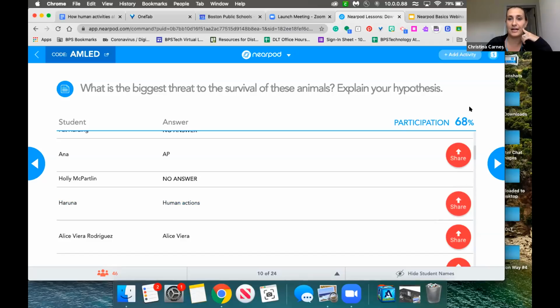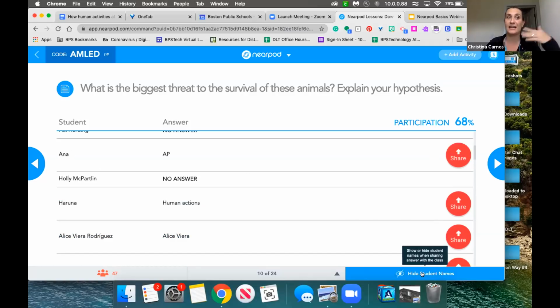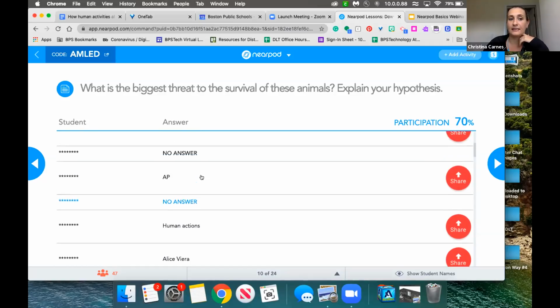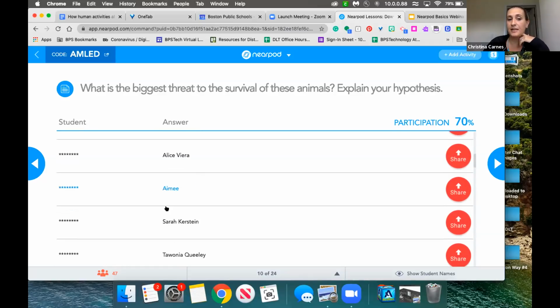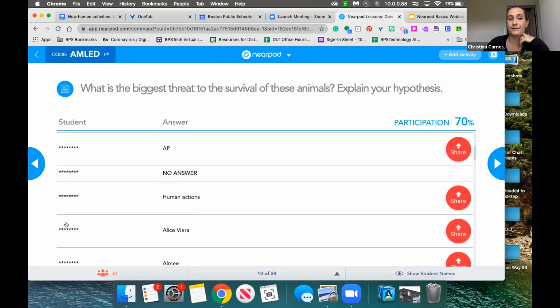I can also see how many people have participated at this time. And I have this option here. So if I am sharing it and I don't want to put anybody out there, I can actually hide student names. And we can look at people's responses without seeing their names. And I can share people's responses without it having their name.